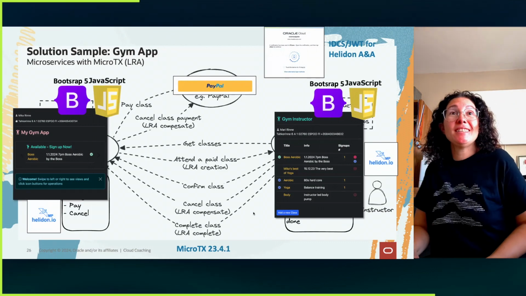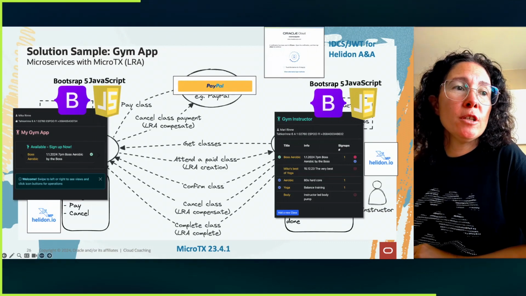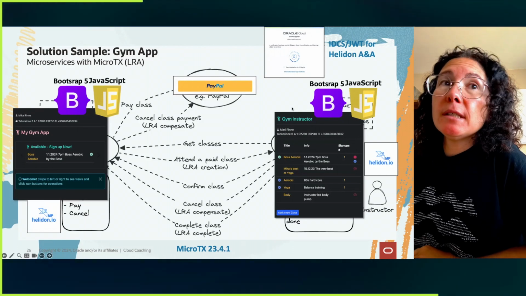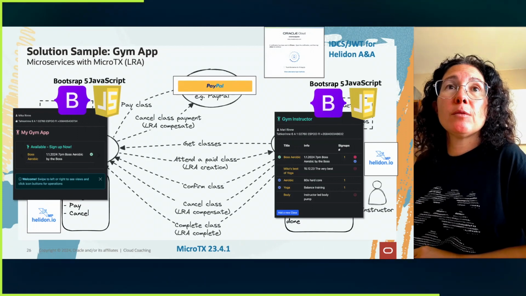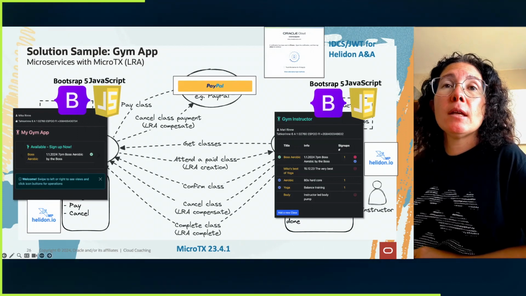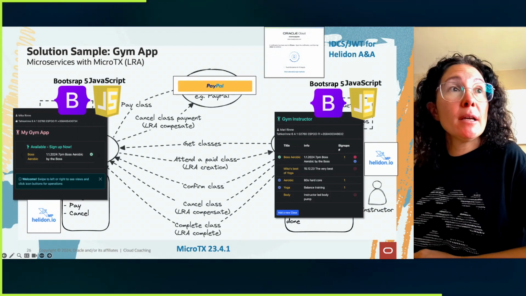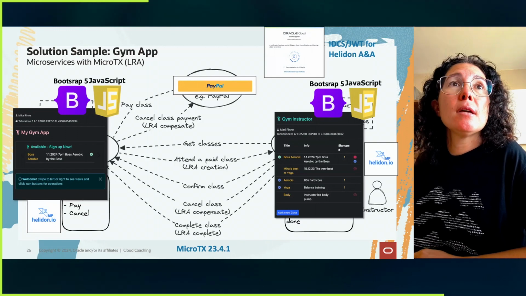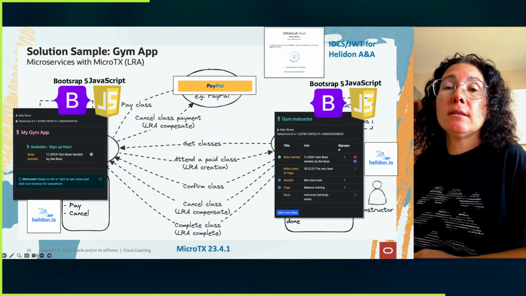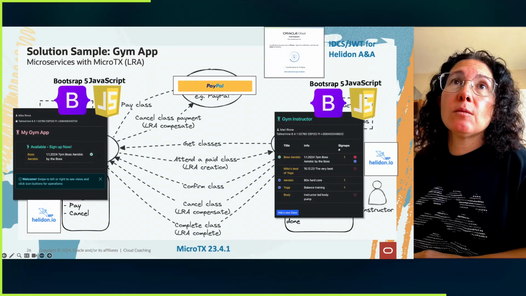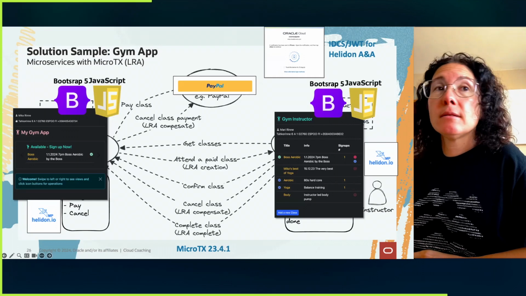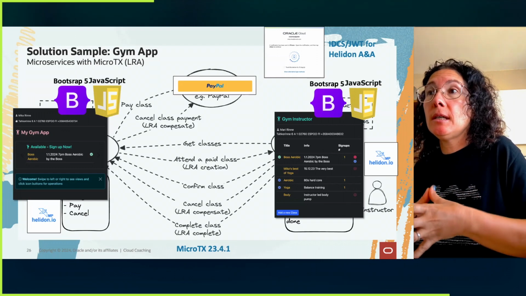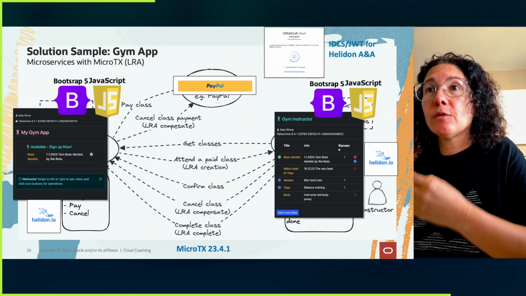A little bit more of the details of what we have used here. We're using MicroTx 23. The user interface is done with Vue.js, with JavaScript, and with Bootstrap 5. And Helidon, of course, Helidon 4 for the microservices. We are using the PayPal sandbox that is available, and everything is integrated in OCI with IDCS and with a JWT token for authentication and authorization. All of this is deployed in a Kubernetes cluster, in our container engine for Kubernetes, OKE.